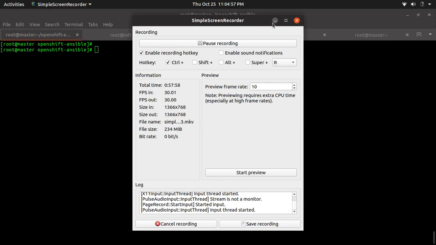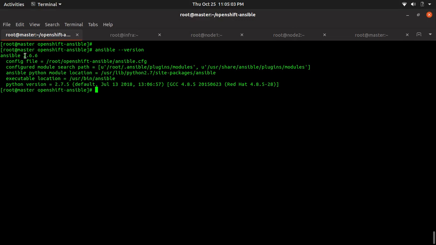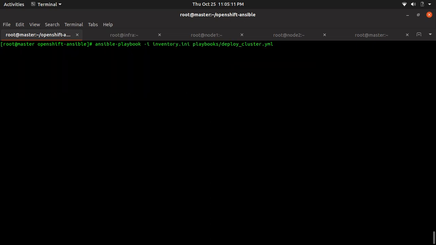Hello friends, I'm back. I have troubleshot this issue. So this time I'm using Ansible version 2.6.6, so I believe this time it should run. So let's run this playbook. This is the deploy cluster.